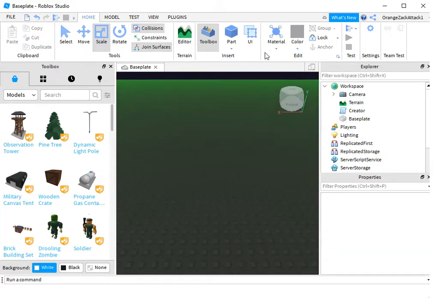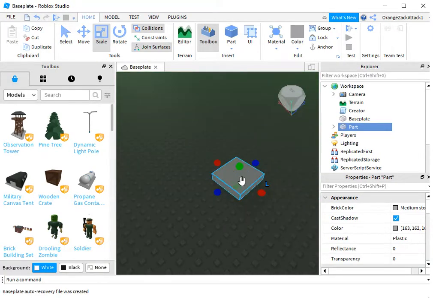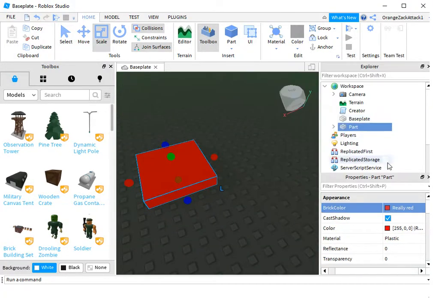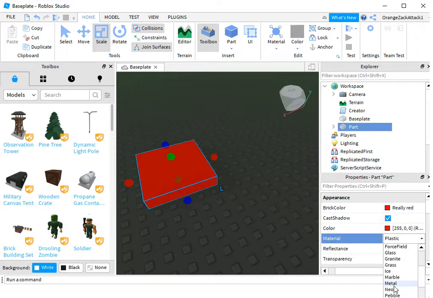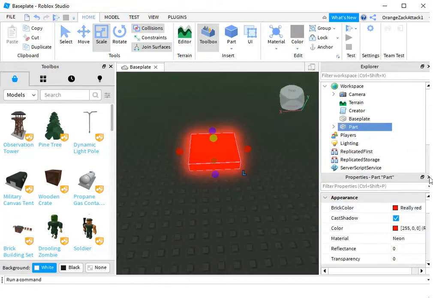So first, you want to insert a part, and just do whatever you want with it. So this is going to be the pad, so when you step in it, you'll morph into the character. So I'm going to make mine red, and then make it neon, so it glows. So just like this, guys. And then make sure it's anchored so it won't fly everywhere. So it just stands in that one spot.